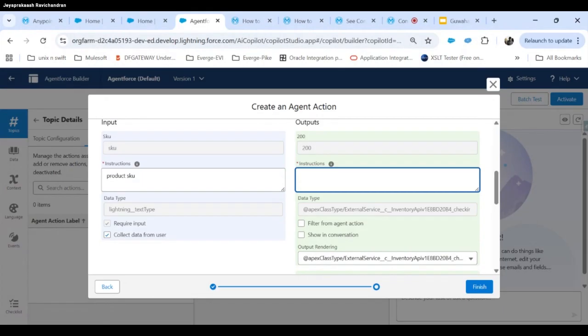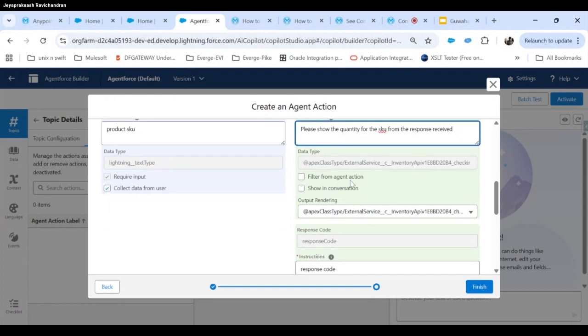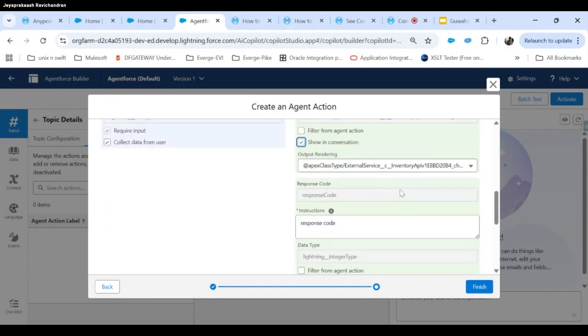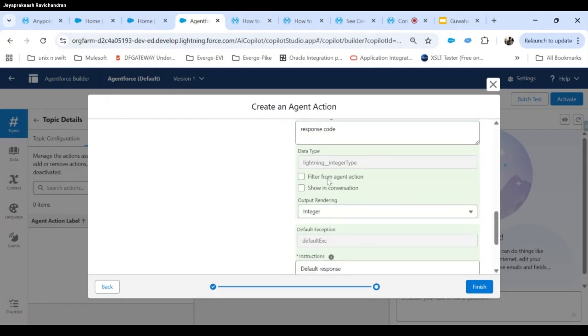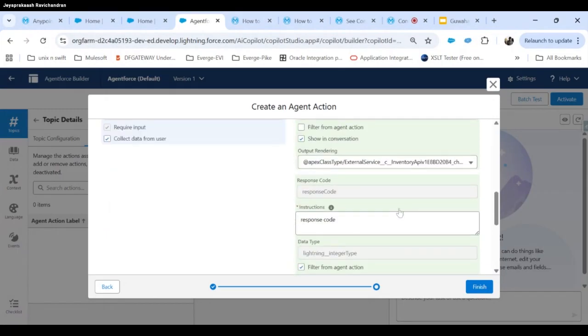Okay, the instruction, I'll just mention, please show the quantity of the for this group from the response received. Okay, so filter from agent action. Filter from agent action is nothing but like this, and all will not be visible for us.